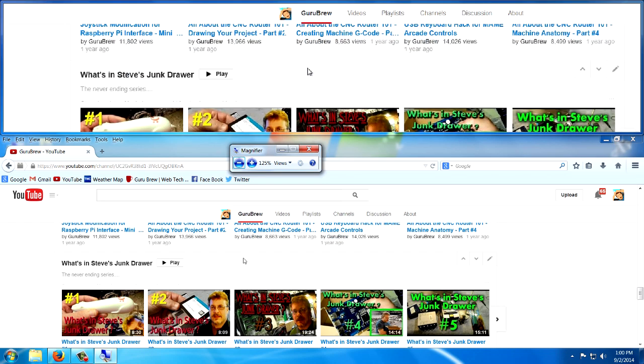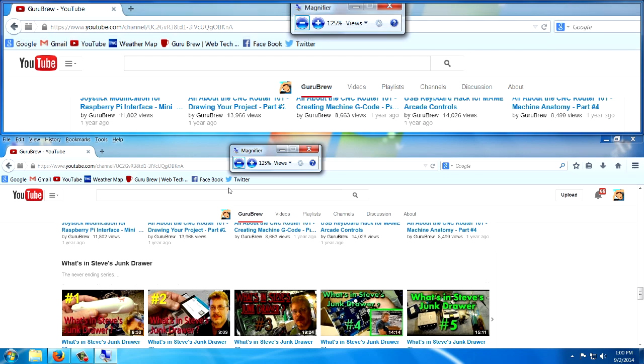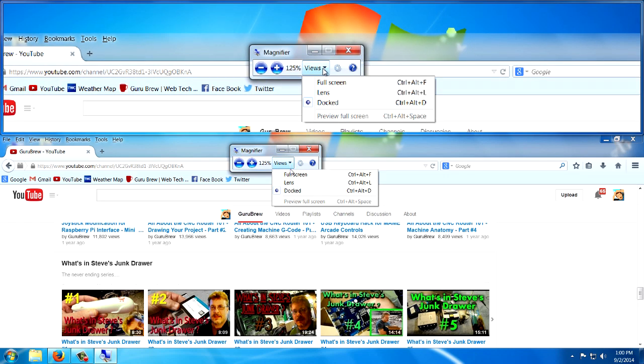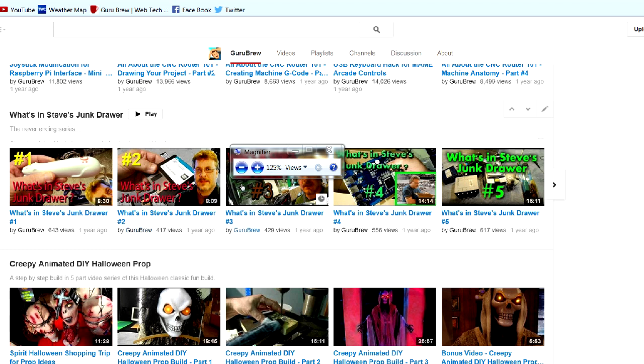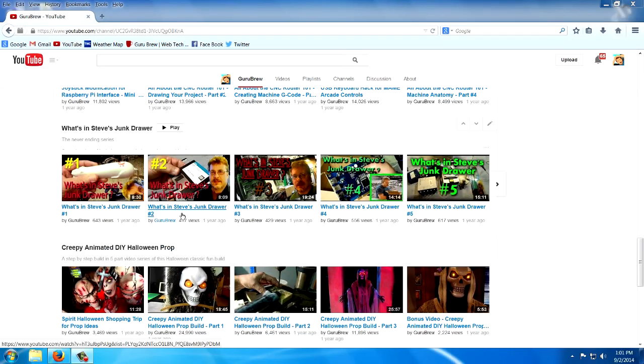I think it would be useful if you practice with it. My favorite, again, is just the full screen view, which is here. It just takes everything up. And again, if you get into trouble, you can hold down the Windows key and hit the Escape key and get back to normal.